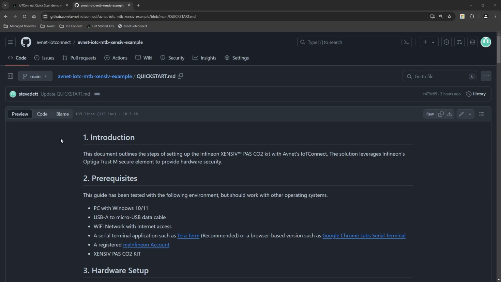The first section here in the quick start guide is the introduction, which is really just outlining what we're going to accomplish today, which is connecting the XENSIV board to the Avnet IoT Connect platform, but did want to highlight that we're also leveraging the Infineon OPTIGA Trust M secure element to provide that hardware security.